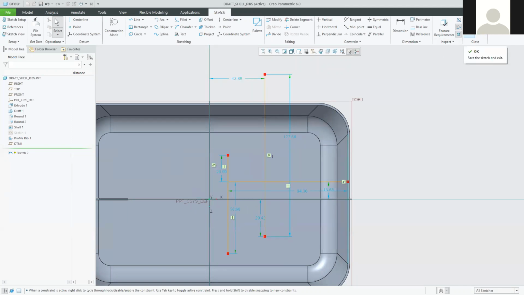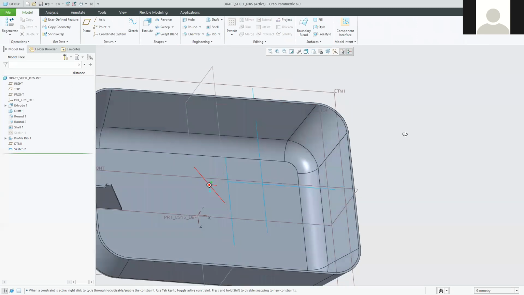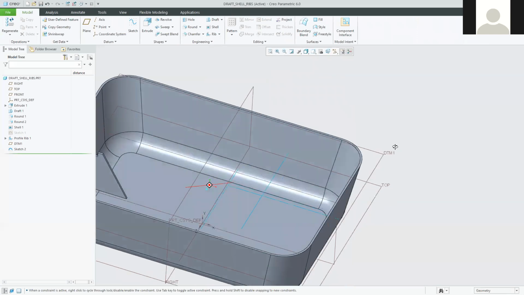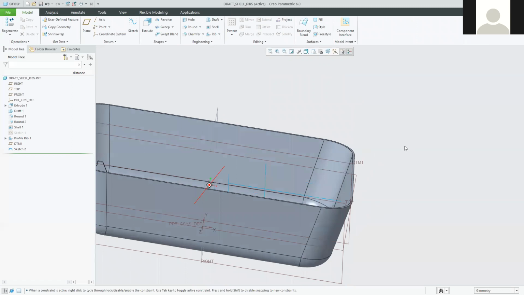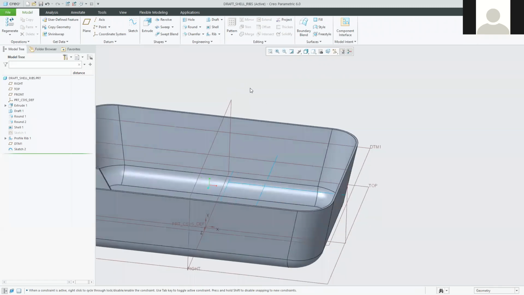So let's OK that sketch and get out of that sketch. And then if we rotate around, you can see it's placed on that datum plane. So it's on that new datum plane that we created. So that's its height above the bottom of the box, if you like.